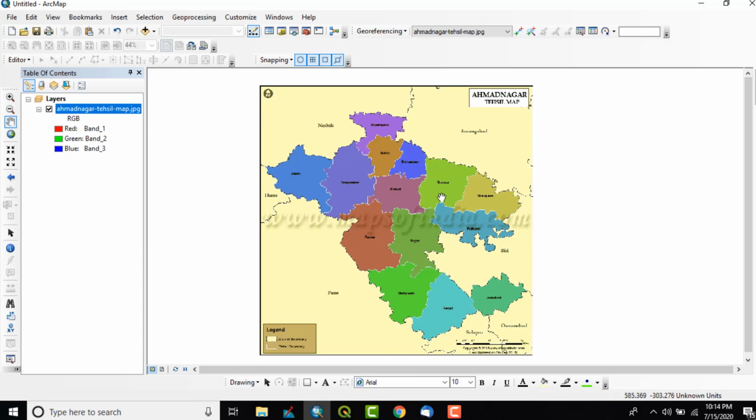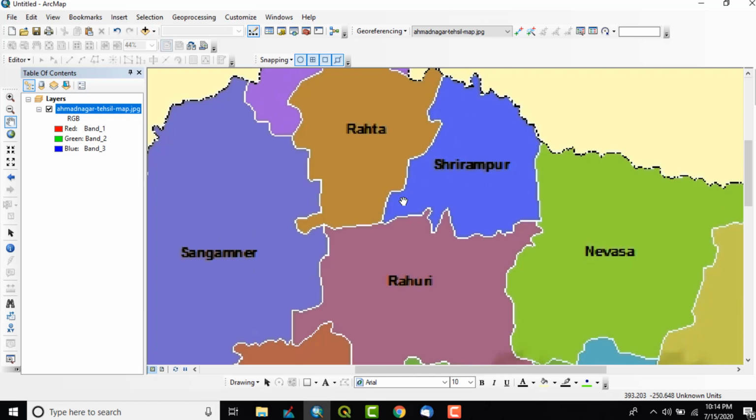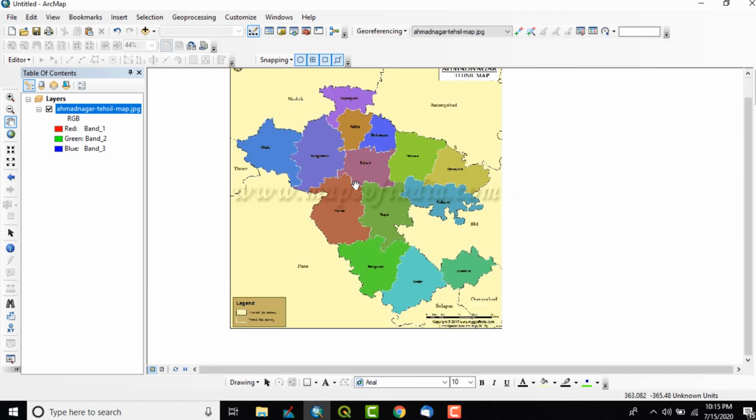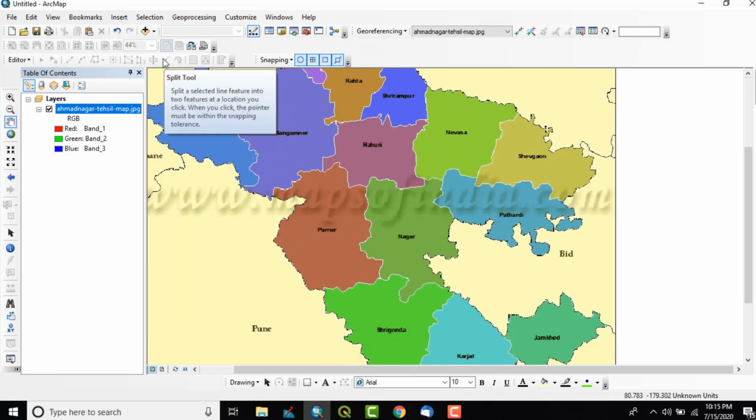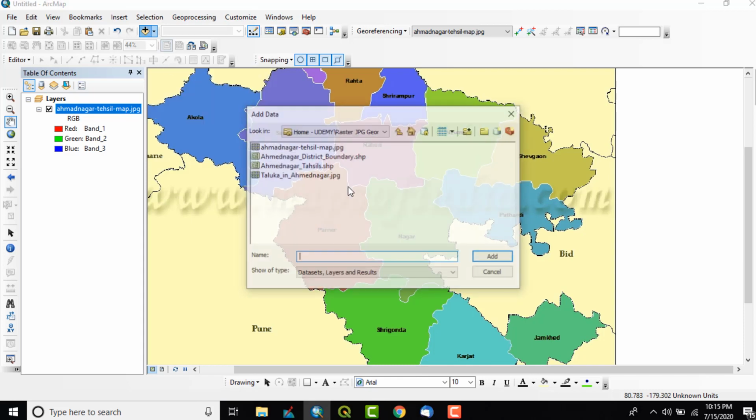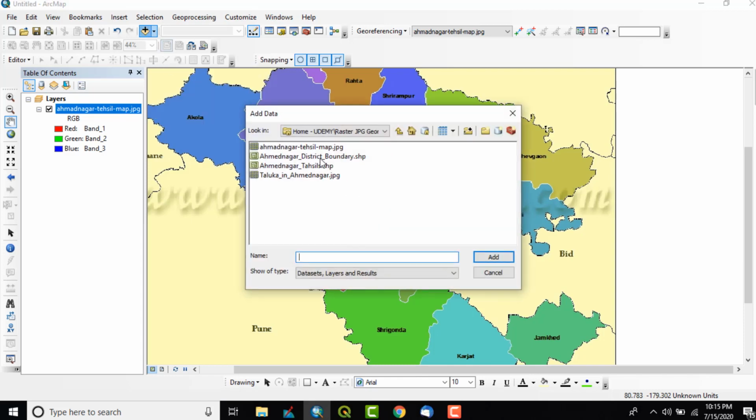Now suppose for the same area I have a district boundary. This is the Tehsils in Ahmednagar district, and suppose I have the same boundary but only the district boundary of the Ahmednagar district, not the Tehsil boundary. Now let us add that particular shapefile. Suppose I have a shapefile. A shapefile is vector data. This particular shapefile has the Ahmednagar district boundary.